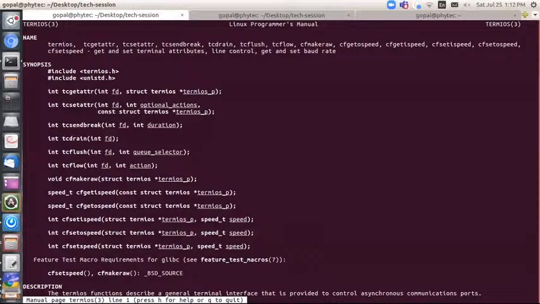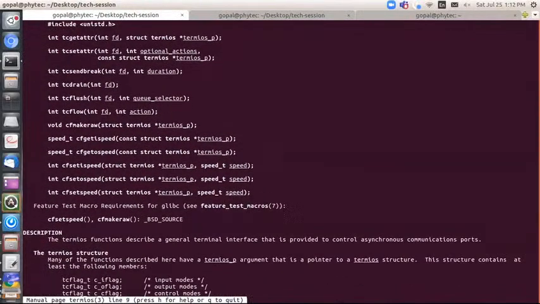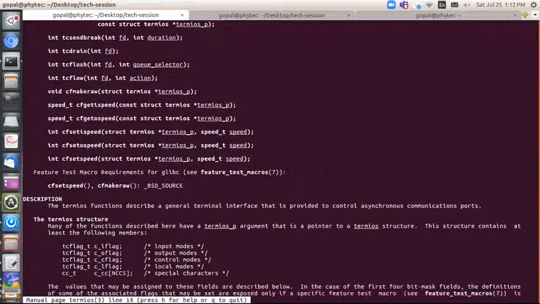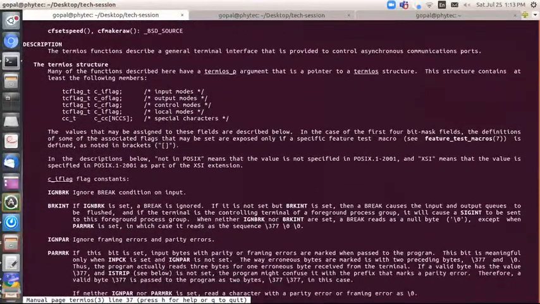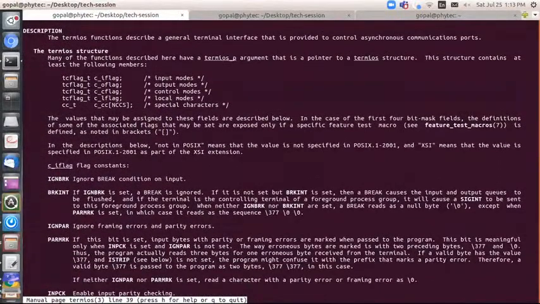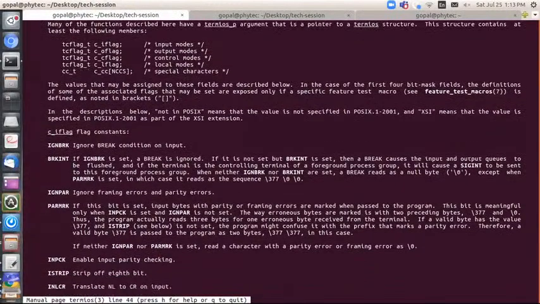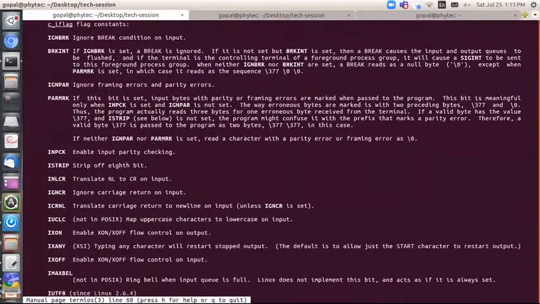Just see now. This is the one structure, termios. This termios structure will provide you the basic input flags, output flags, and structure members like input modes, output modes, control modes, local modes and special characters. All this information is available in this. This is a beautiful man page for those who want to work on programming or interfacing to the UART. It's an ultimate man page.